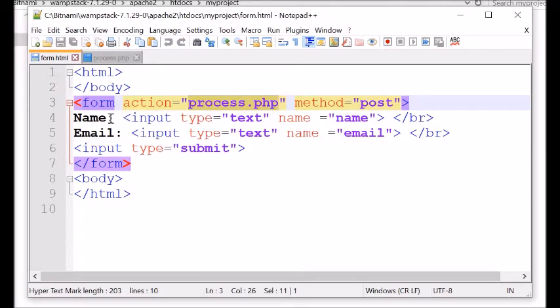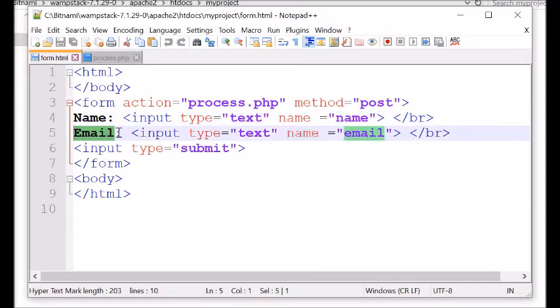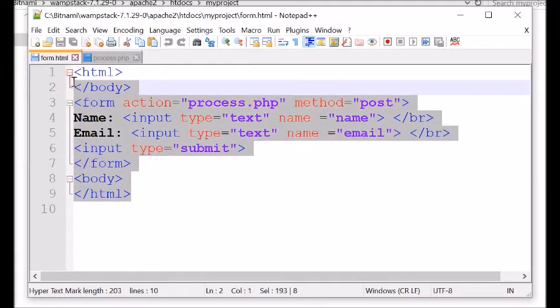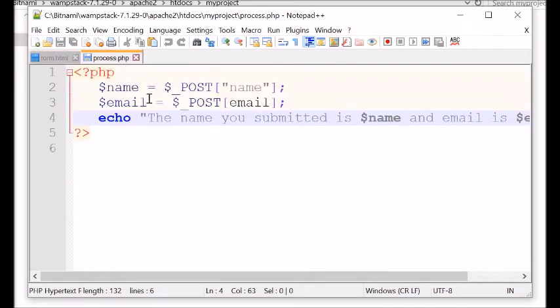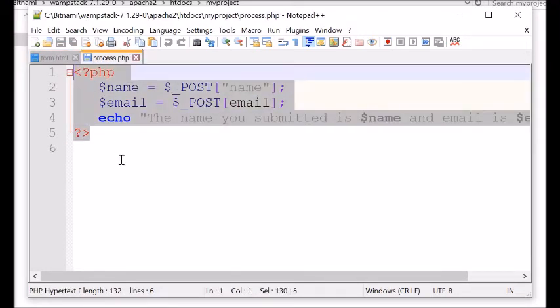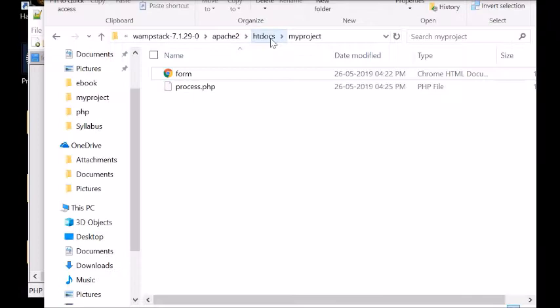Here we have used two elements, name and email. So two text fields will be visible to us, name and email, and we have one submit button. We have already discussed this form, so this is the code of that form. Once we submit, all the data will be submitted to process.php, which we have hosted on our web server. We have used WAMP server. Inside the htdocs folder we have created my project folder, and inside that we have created the form and process.php.